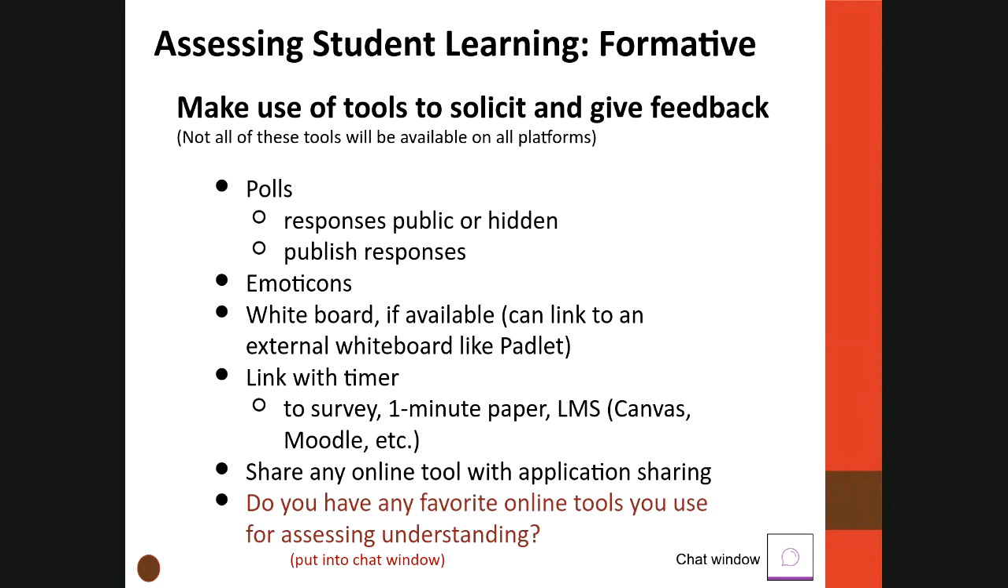Whiteboards can be very powerful tools for assessing student learning, asking all sorts of feedback questions, and it can be anything from getting a sense of what people's understanding of a concept was, to getting feedback about how the class is going or how they're feeling about a certain dynamic. If you don't have a whiteboard available in your platform, you can put a link in the chat that links to an external whiteboard, and they can go right to that whiteboard. Padlet is a good one that we have used. You can also use almost any online tool that you like to use. You can link to that and have them go to that in the synchronous classroom.